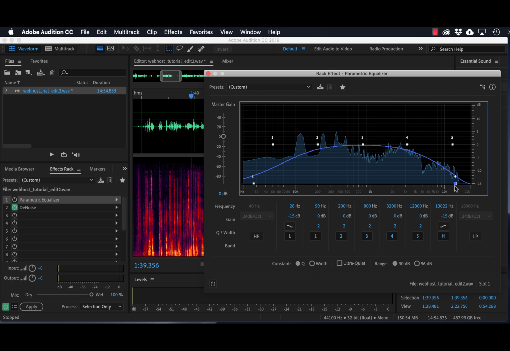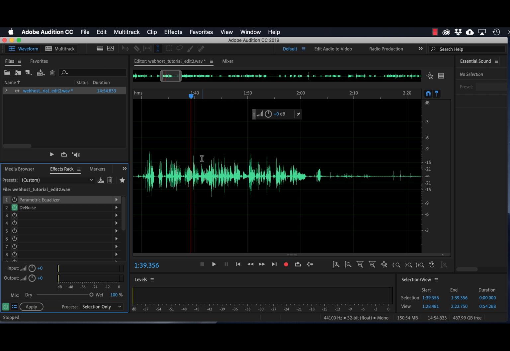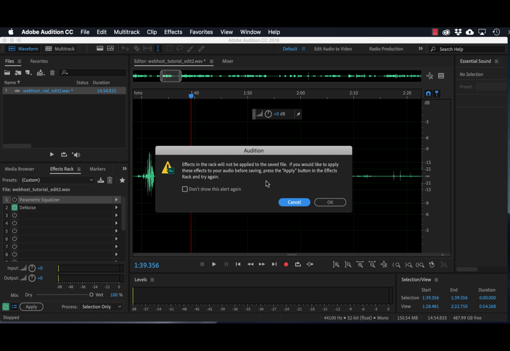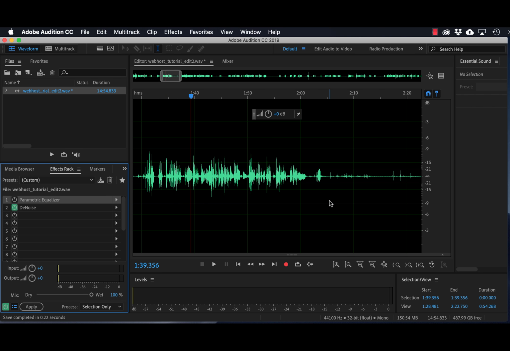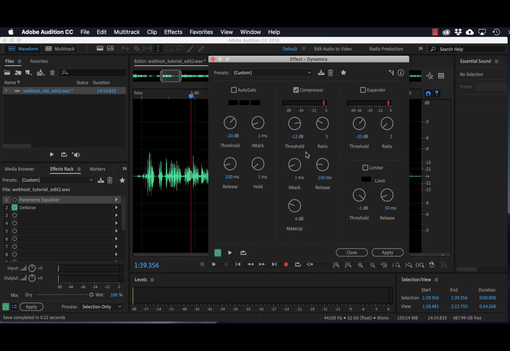So we're doing a good job here of getting rid of some of the sounds that we don't need for the voice, and we'll just close that. And again, later on we'll have to apply that to the entire track. So the next thing we can do is add some compression in order to even out the volume of lower and higher areas in the track. So I'm going to click on Effects, Compression, Dynamics.